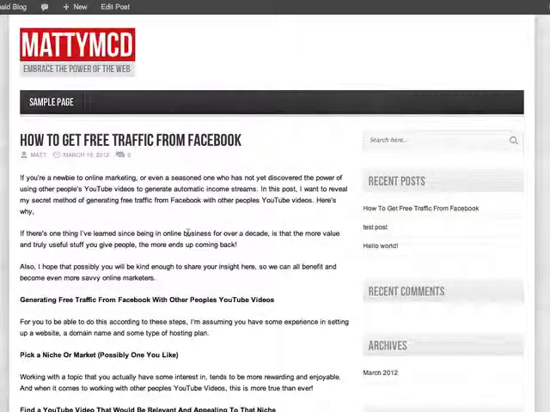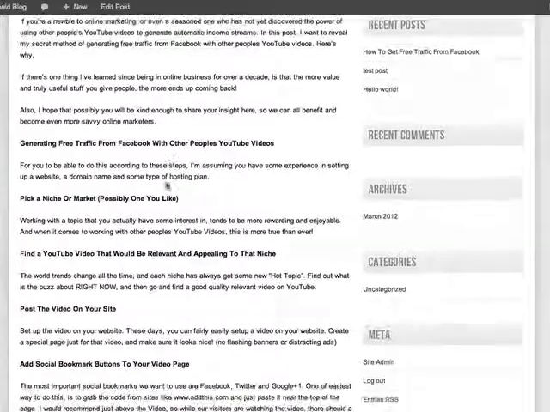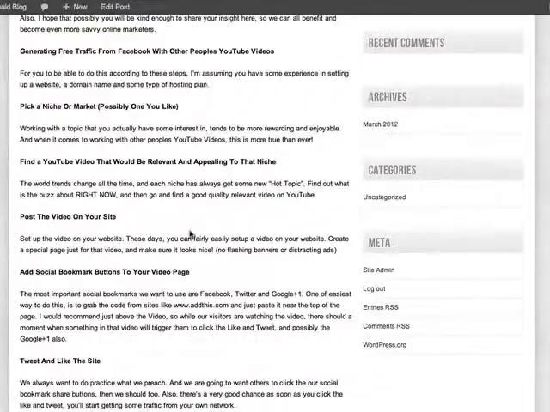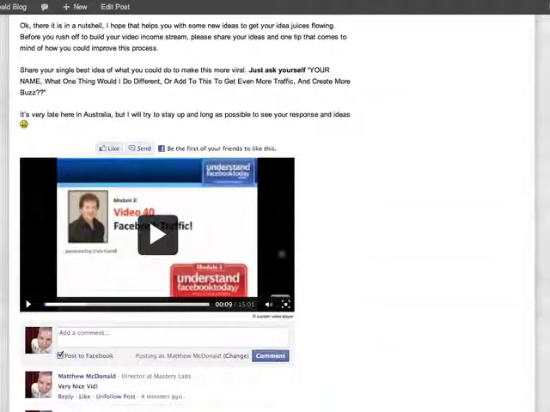So here's one that I've prepared earlier. And if we scroll down to the bottom, this is the same article. You can see I've put a video there.